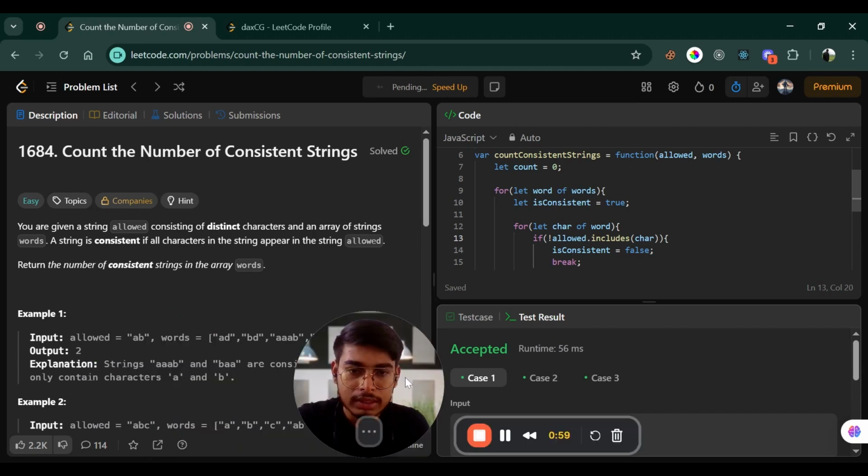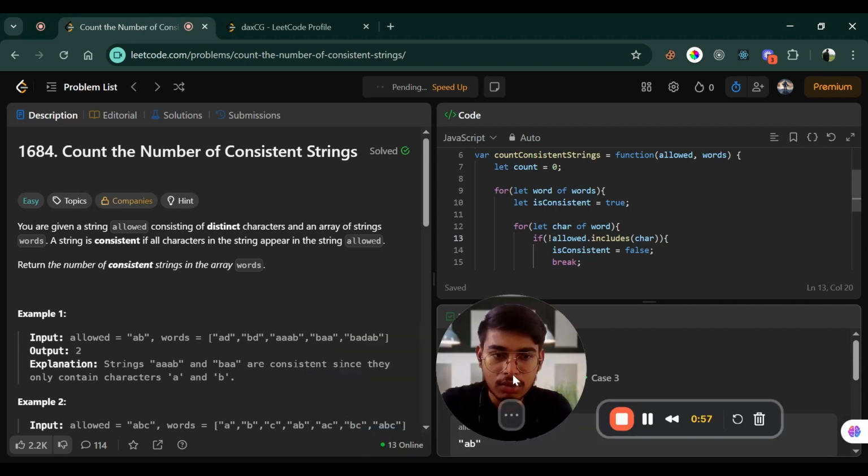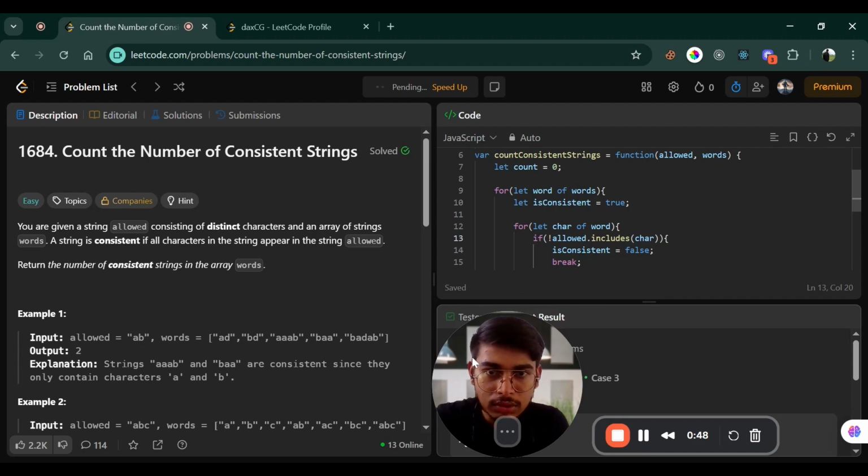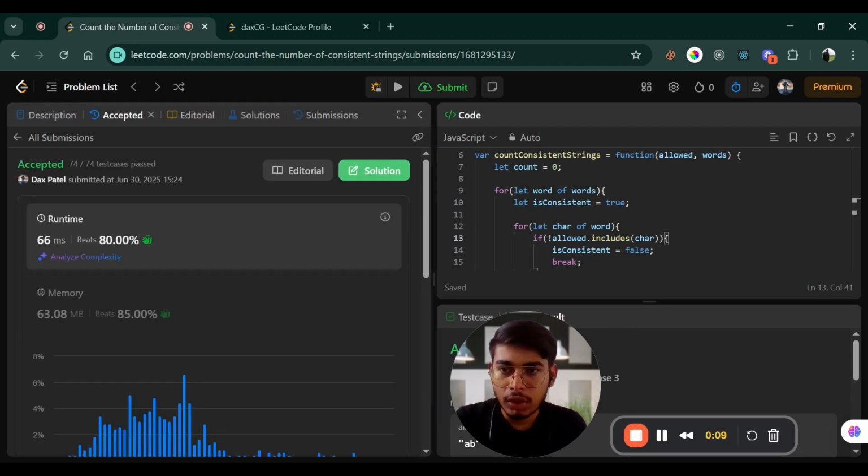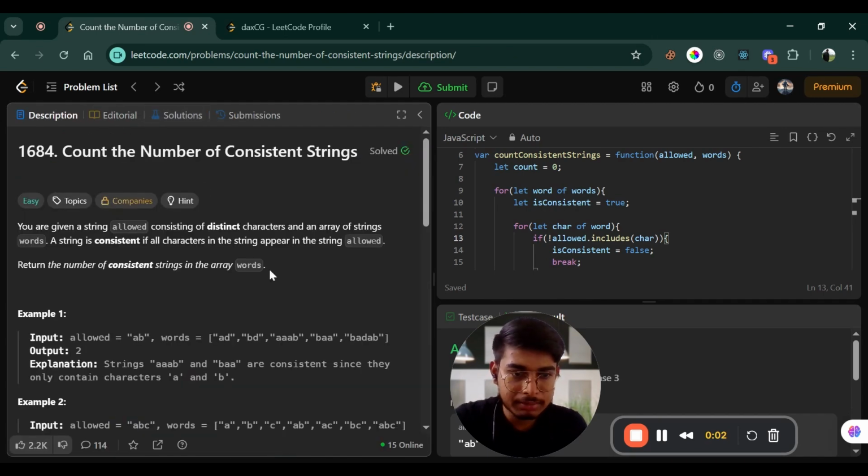So the question is basically that you have to iterate in both ways. First is over the array of words, and another iteration is over the characters of each string in the words array. Let us wait for the answer to be judged. You can see that our answer is accepted, and every test case is passed. Now we move to the second approach.